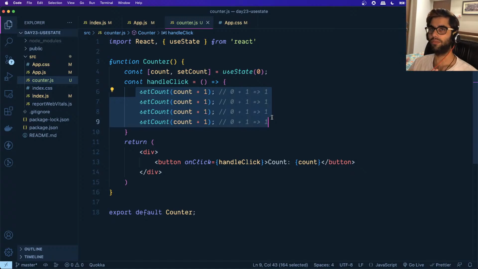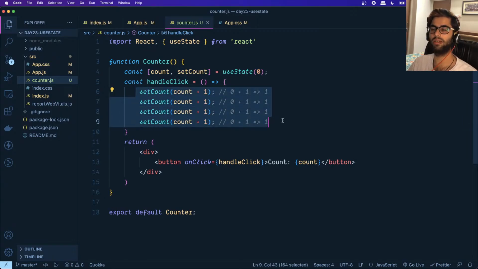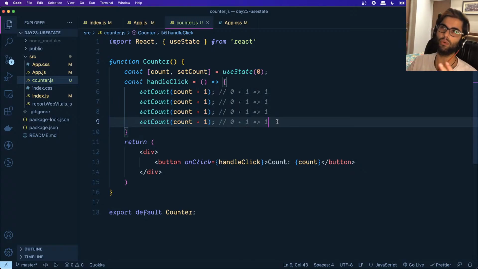It will not trigger a re-render or modify the state unless and until this event handler has finished executing. Until we are out of this function, none of these changes will happen. React will add all of these changes to a queue. So this is the first statement, this is the next statement, and it will batch all of these statements together. Once this function has finished executing, that is when it will go through that queue.